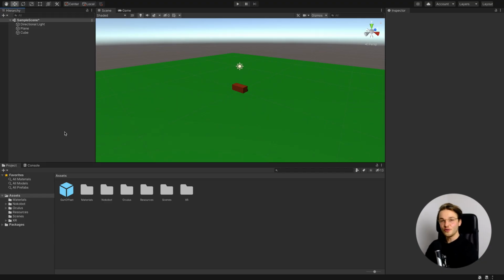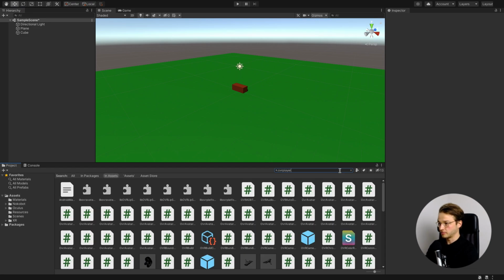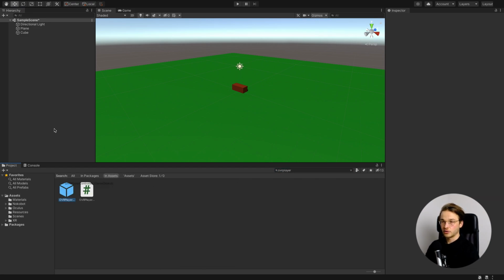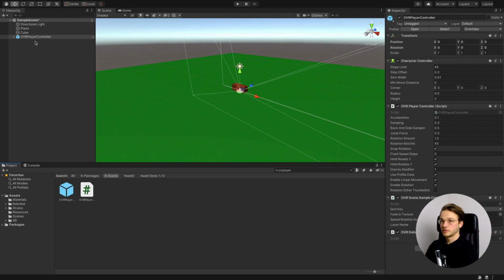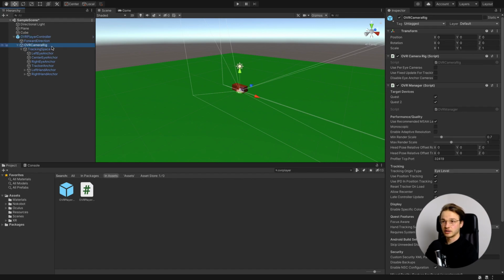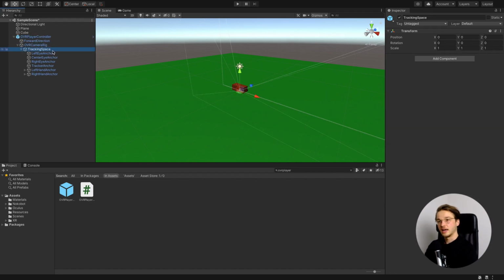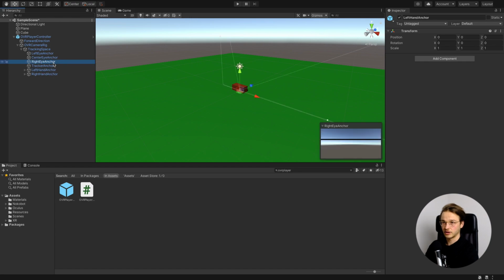So in order to add the OVR player controller, search through your assets for OVR player and drag the OVR player object into your scene. The OVR player controller contains a lot of the different functionalities that you need in order to connect it to the Quest. So it contains the camera, it contains a tracking space, and it has a lot of objects that represent the positions of the different eyes and the different hands present. So left eye, and the left hand and right hand.